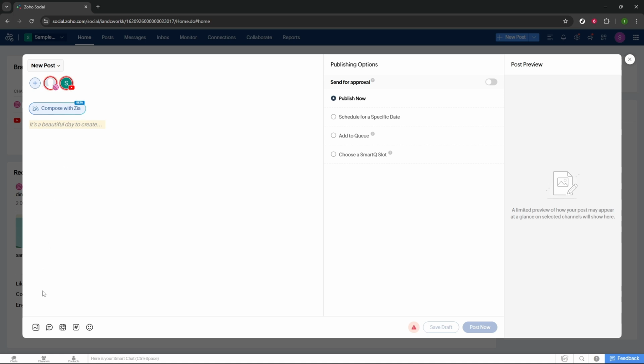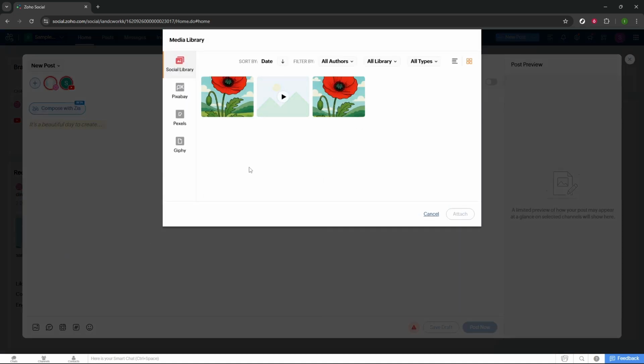Next, click the option to attach media. This opens your choices for adding your video. Choose Media Library if you already have your video stored there, or upload from your computer if the file is on your desktop. Using the Media Library can save time if you collaborate with a team or reuse assets. Now select the video you want to post and click Attach.